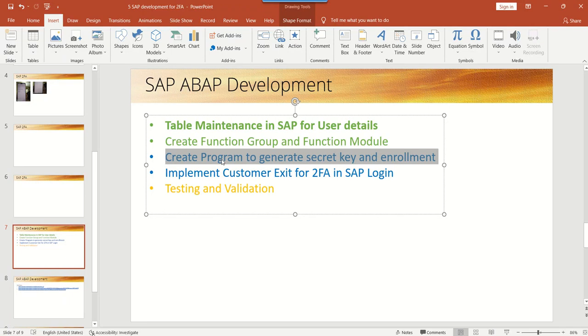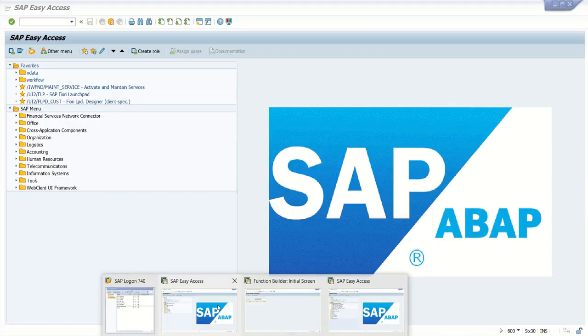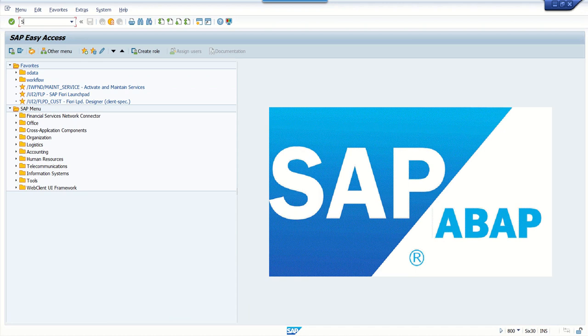Now we'll create a program to generate the secret key and the enrollment, which will be used by a Basis person or another core team member who will be responsible for generating the secret key and the enrollment URL on behalf of the user. For that, go to SE38.